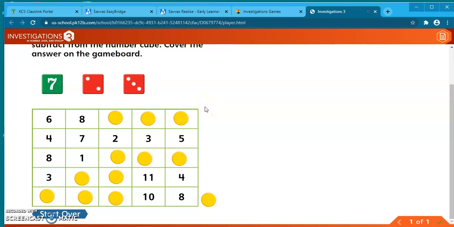7 minus 2 or 7 minus 3. 7 minus 2 is 5. Oh, there's another 5. Or 7 minus 3 is 4. And there's a 4 and there's a 4. Let's do 5.